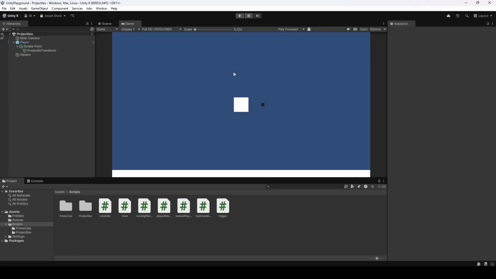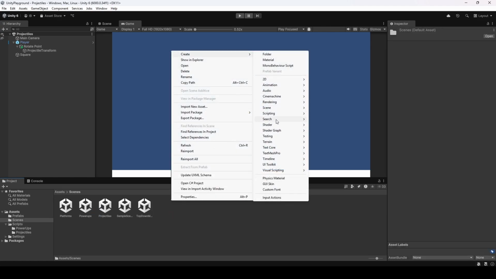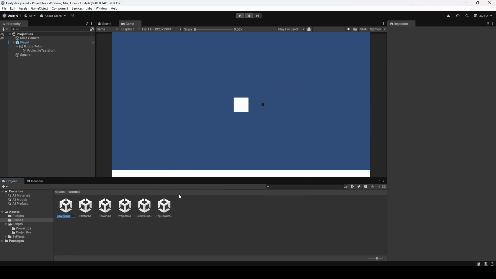Let me stop. The first thing I want to do is make a new scene. So go to your scenes folder, right click, create scene. You can call it something like projectile demo. Say whatever scene you were working in, and go ahead and open up this new scene.